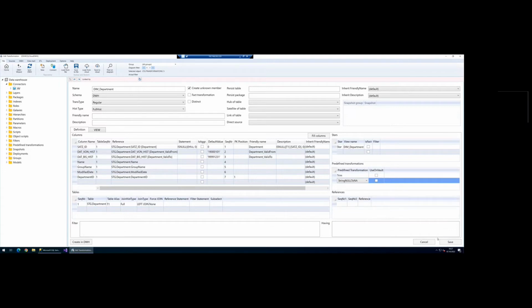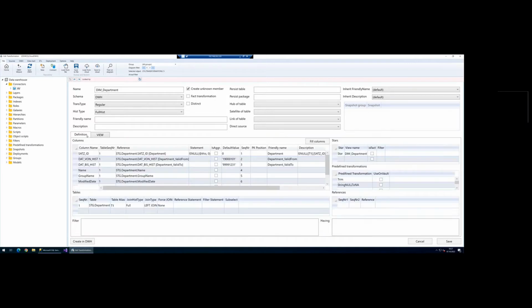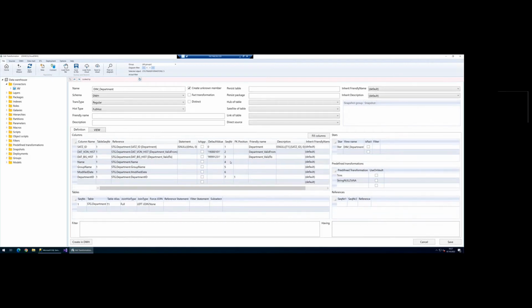For example, this transformation or predefined transformation should convert every null string to the string n.a. And let me take a look at my view. You can see here first rtrim, ltrim, and then is null group name n.a.